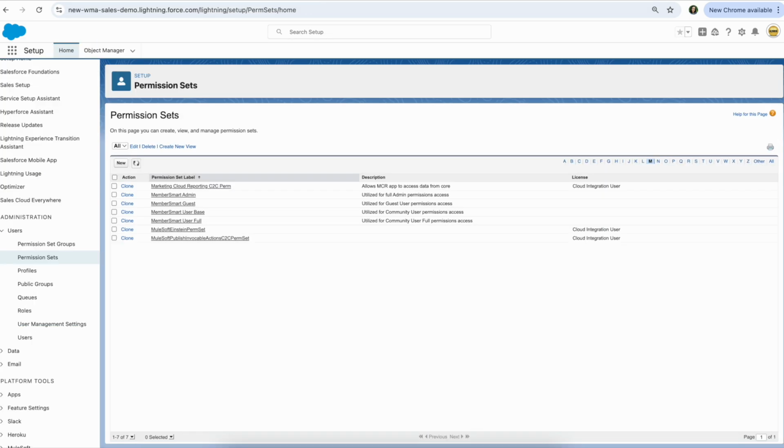Those are MemberSmart Admin permission set for internal users. All permissions for membership management purposes are added here. Then there is MemberSmart User Base permission set for community users. It allows browsing, registering as members, and membership management.